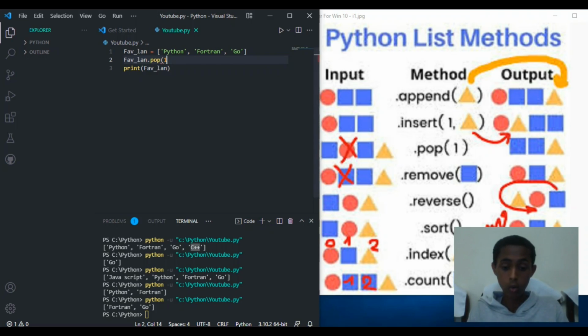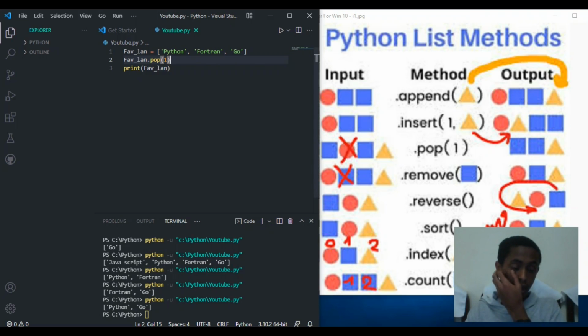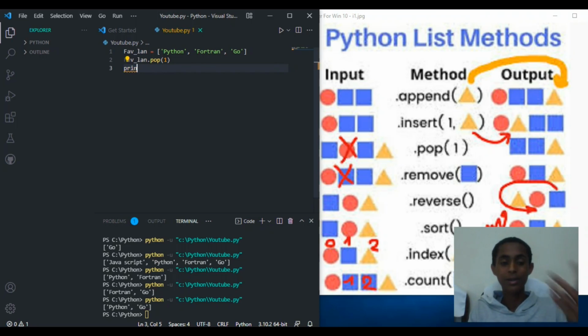If I say pop 1, what will it do? Fortran will be removed. Python and Go will be present. So this is the main use of the pop function. But when we come to the remove function, in pop we are always using numbers like 1, 2, 3, in the place of the Python numbering system. But in remove we are using words.